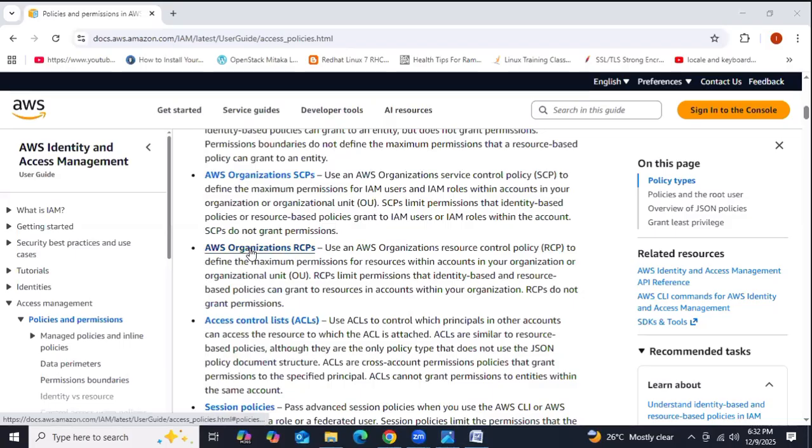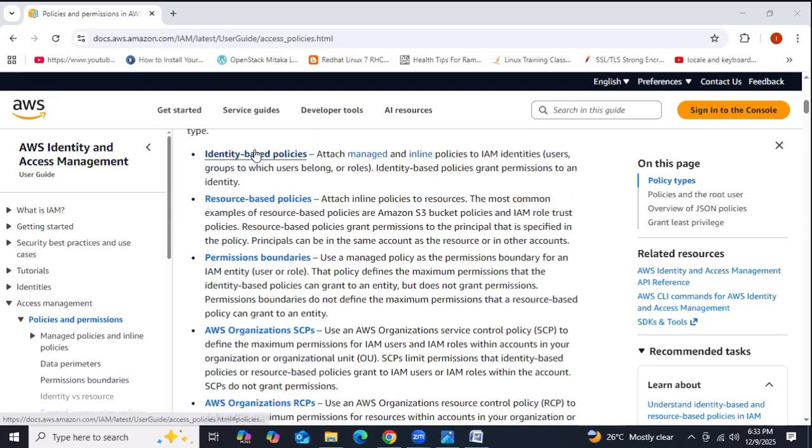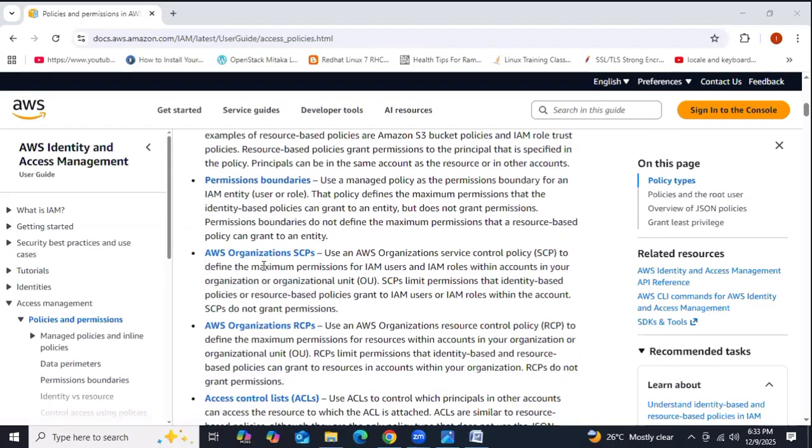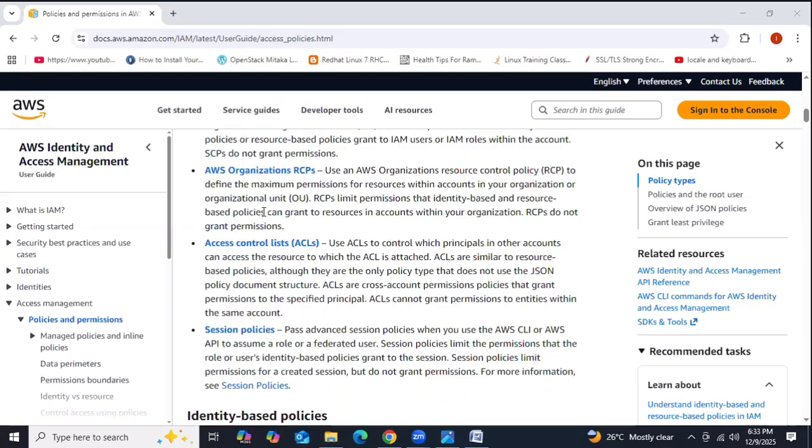So AWS Organizations RCPs, they introduced recently. Total how many policies we have? Guys, in an interview, for example, if someone asks you how many types of policies we have in IAM, total 7 types of policies we have. First one, identity-based policy. Second one, resource-based policy. And then permission boundary, AWS Organizations SCP, AWS Organizations RCP, ACLs and session policy.